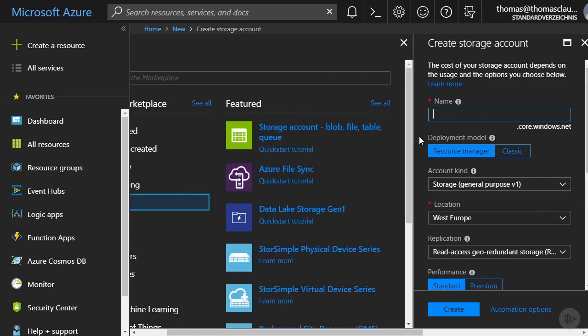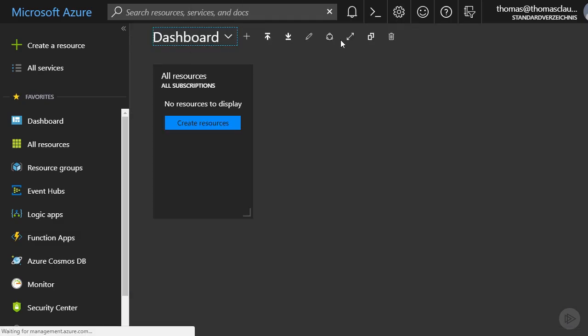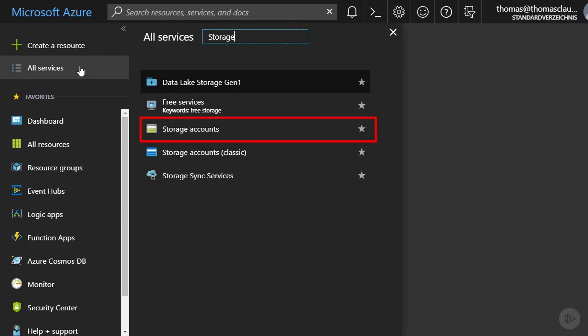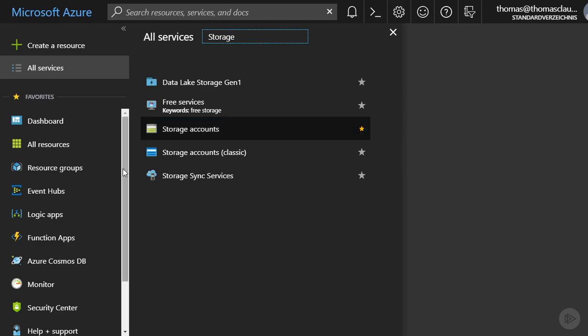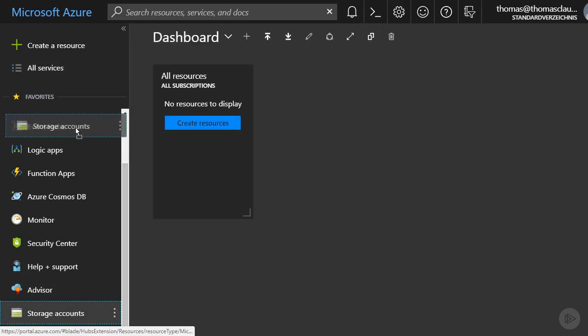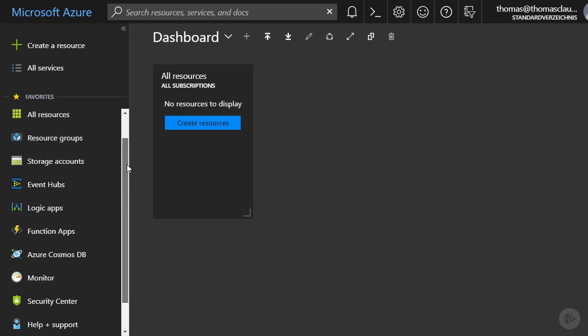So I scroll to the left and I just close everything. Instead of clicking on Create a Resource, you can also click on All Services. And here you filter by storage. Here you can see storage accounts. Let's click on the little star to add storage accounts to my favorites. This will add storage accounts to the navigation at the bottom. Let's move it up here so that we don't have to scroll to access it.